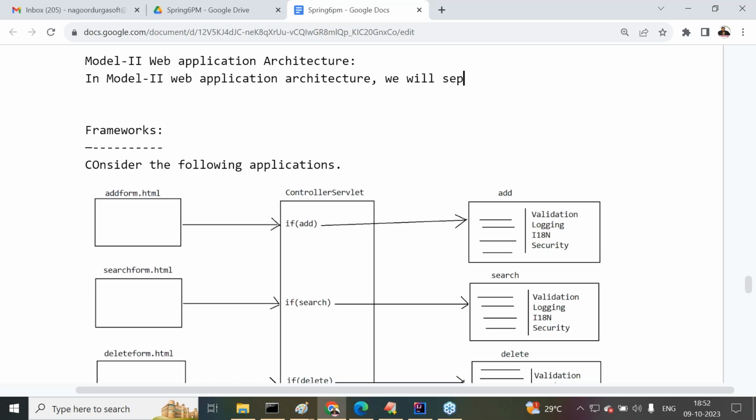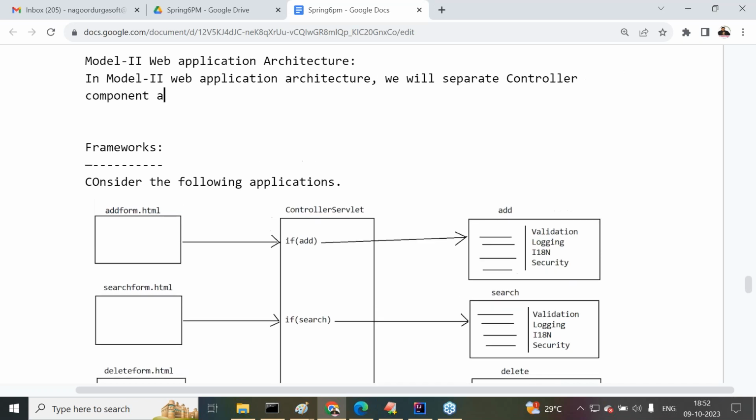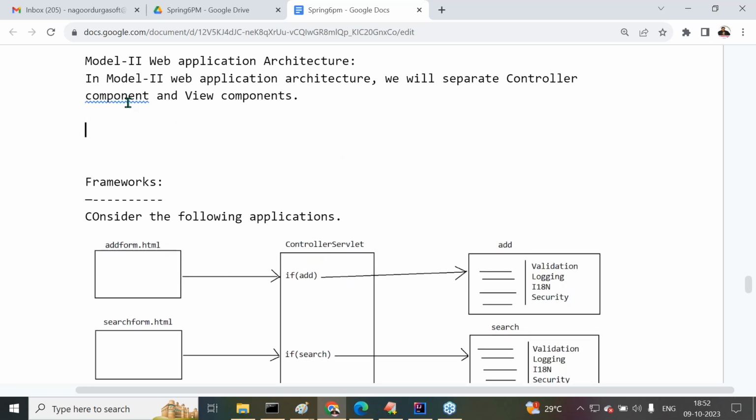we will separate control component and view components. We will not use a single page for controller and view part. We will separate controller component and view component. We will provide separate elements for controller and view. Not as a single component, not as a single page. Understand it clearly. This is one point here we are able to understand.